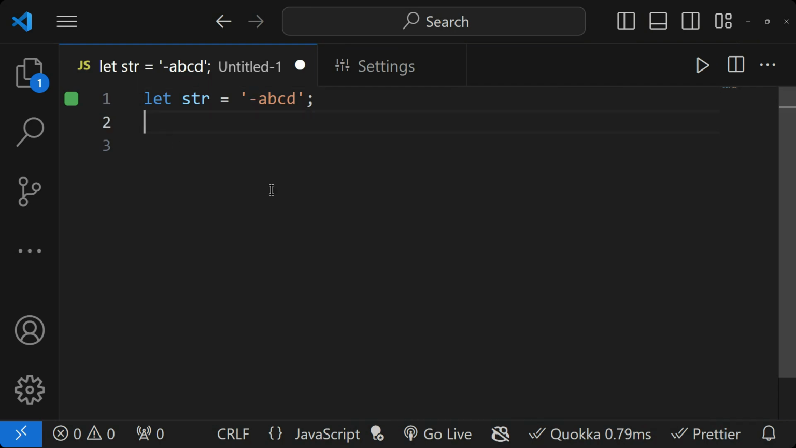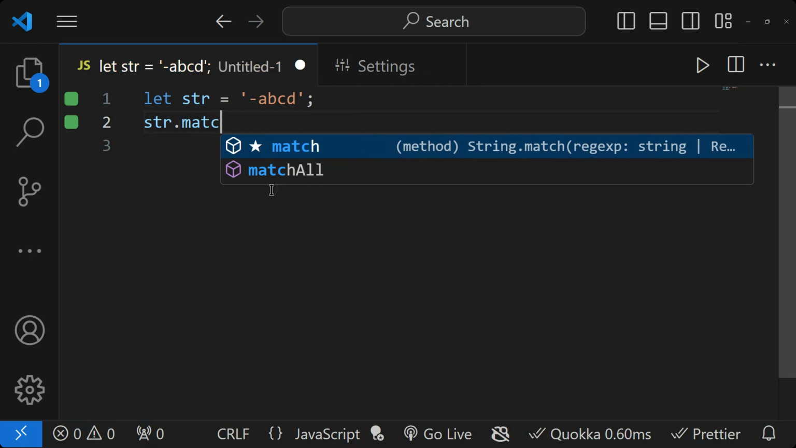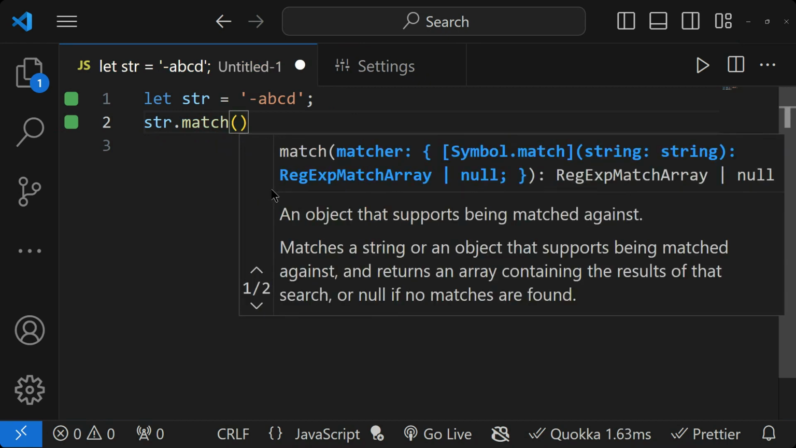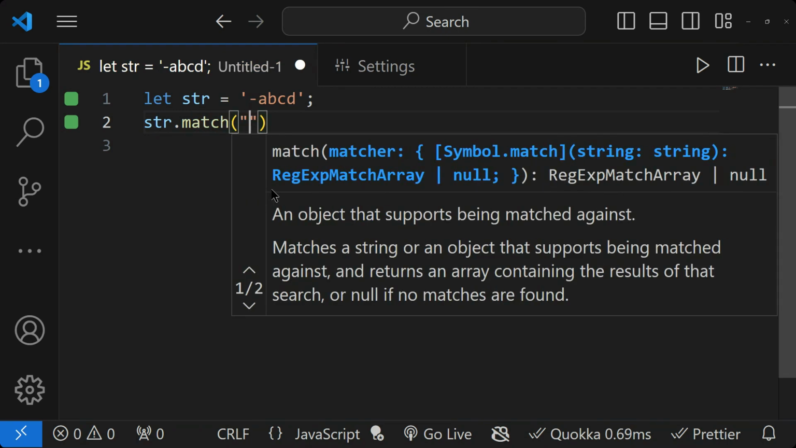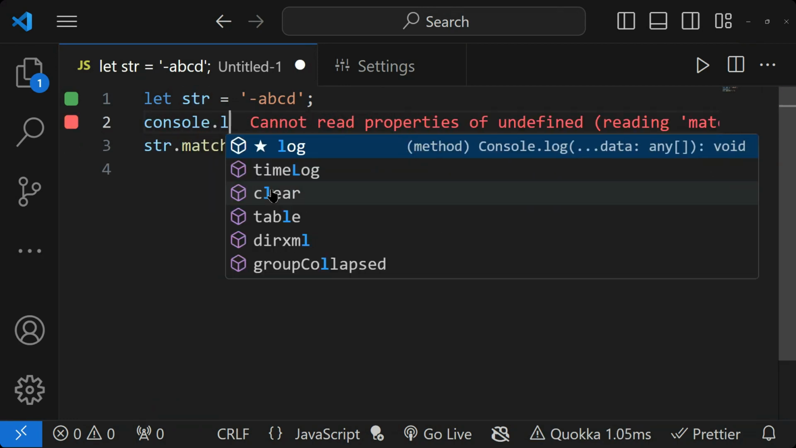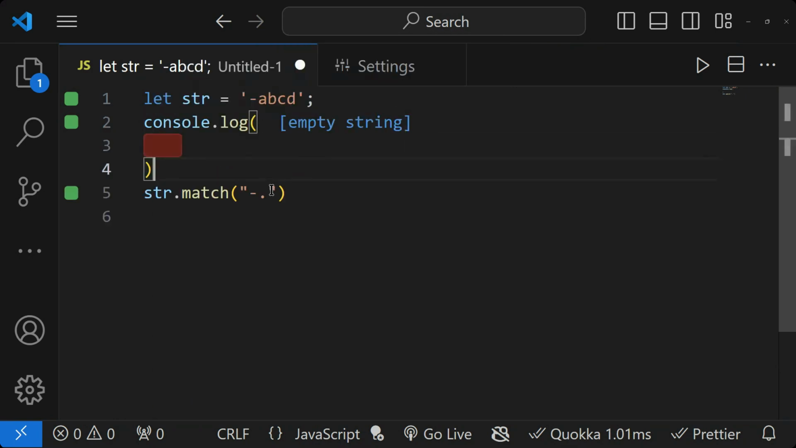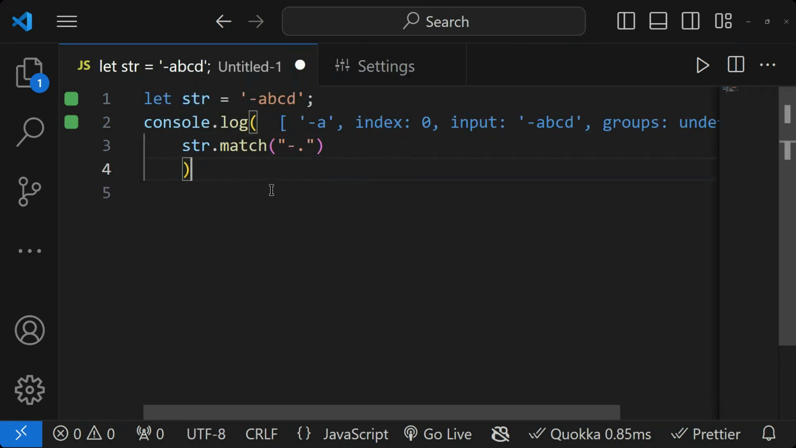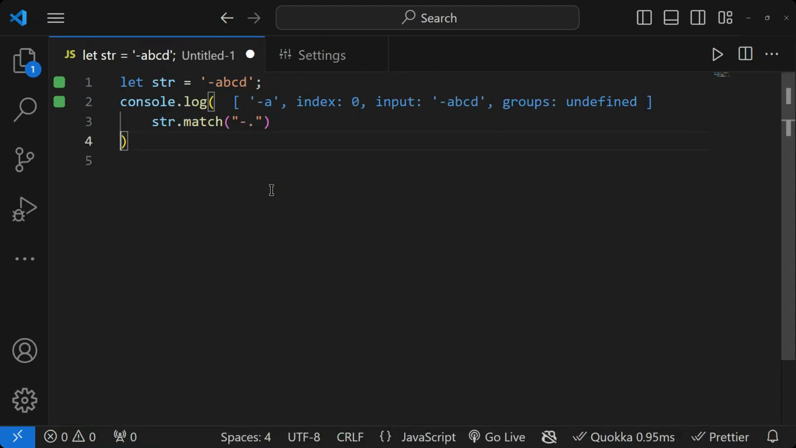I could do something like this: str.match, and then I'll pass in a string of minus dot. And of course, I'm going to console.log this string match. As you can see, the output is minus a, index 0, etc. So we're successfully matching the dash sign, the first character, using this string.